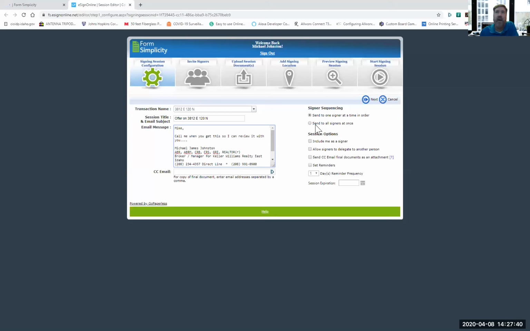And then session options, I'm not going to be a signer. I'm not going to let them delegate it to somebody else. I'm going to send a CC email of the final documents as an attachment to the people. That way they get a PDF. They don't have to log back on to get it. And set reminders. Now, if it's listing paperwork, sometimes I'll set a reminder. Where it's an offer, we're kind of at a time crunch already, so I'm not going to put down send a reminder every day on this. But on the other side, if I needed something signed, I could do that. Here you can see the different things that we're going to do and go across. Once I've done that, I click next right here.